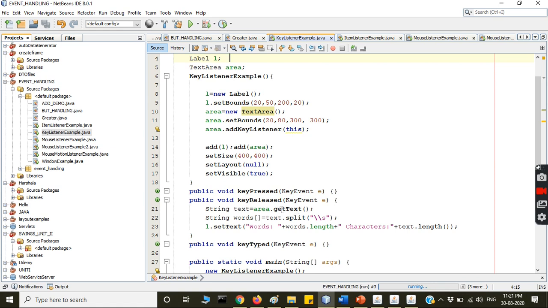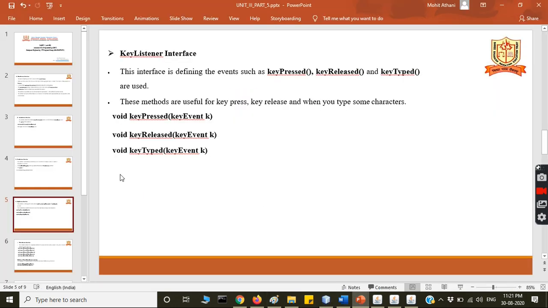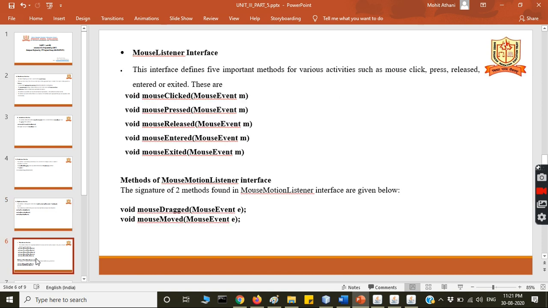जो भी गेट टेक्स्ट में एरिया में टाइप कर रहे हैं उसको रिट्राइव करेगा, और स्ट्रिंग वर्ड्स इक्वल टू टेक्स्ट डॉट स्प्लिट. सो जब स्पेस आएगा वो स्प्लिट करेगा, सो दैट इज वर्ड में कन्वर्ट करेगा. एंड सेट टेक्स्ट वर्ड्स डॉट लेंथ कैरेक्टर्स इक्वल टू टेक्स्ट डॉट लेंथ, वो टेक्स्ट का लेंथ को काउंट करेगा. सो ये रैपर क्लास में आप लोग यूज किया, की टाइप एंड की लिस्नर को कॉल किया. Is it clear?